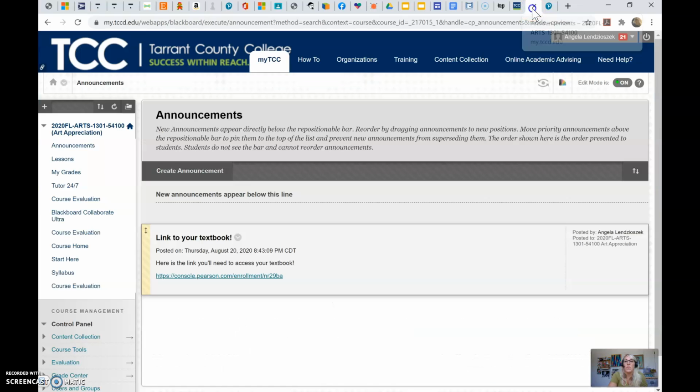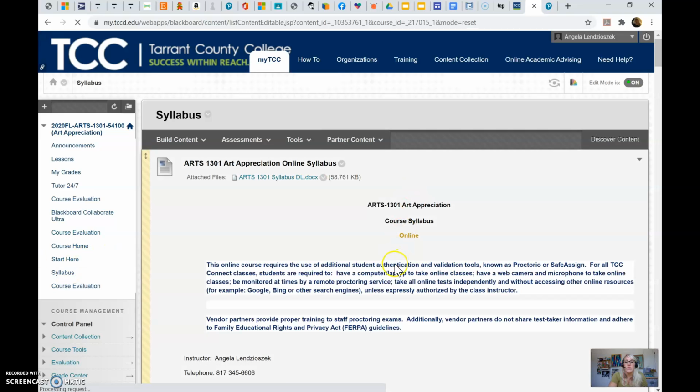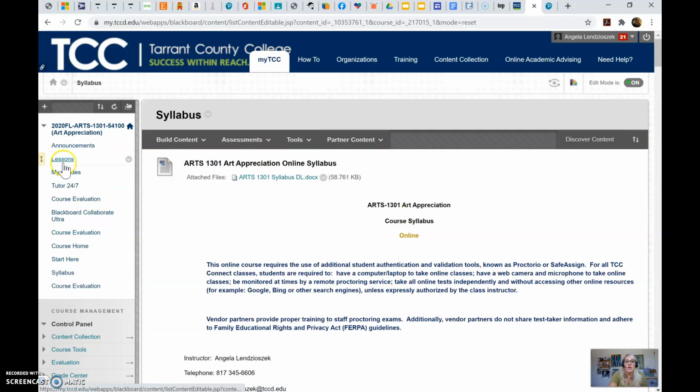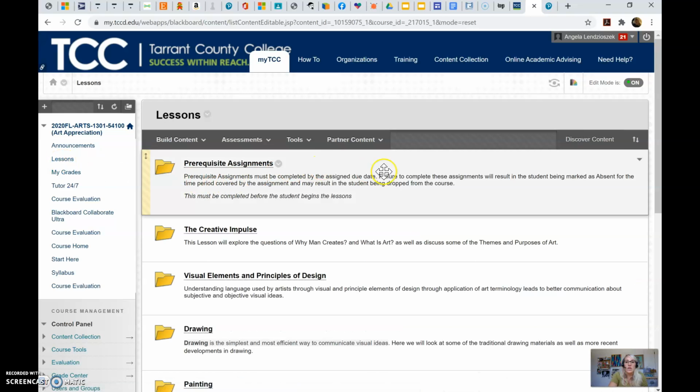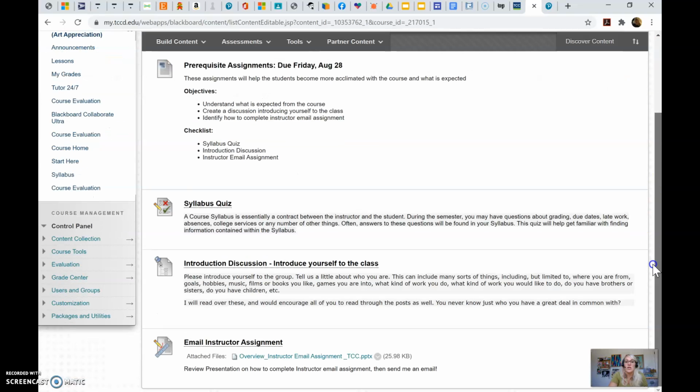I'm going to go back to Blackboard, and then I wanted to show you guys where the syllabus is, right here. That's part of your first week's assignments, and then lessons. So for this week, we're going to be doing these prerequisite assignments. You'll click on that. And these are the assignments for your first week right here. Okay. There's an introduction discussion, an email instructor assignment, and a syllabus quiz.